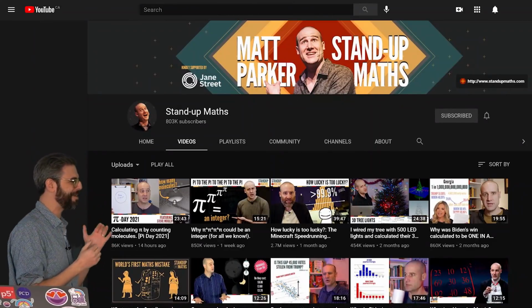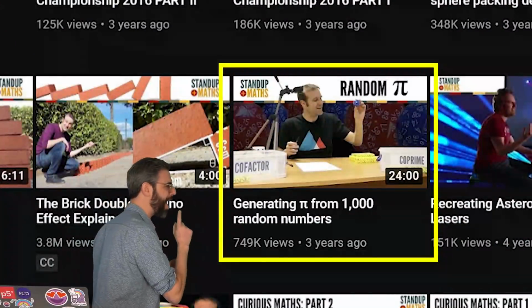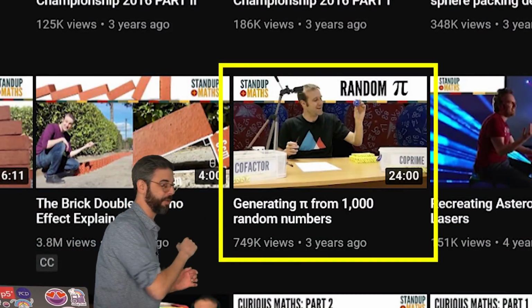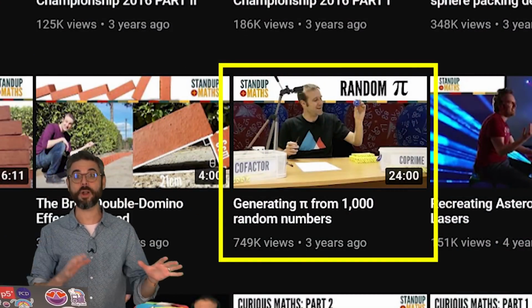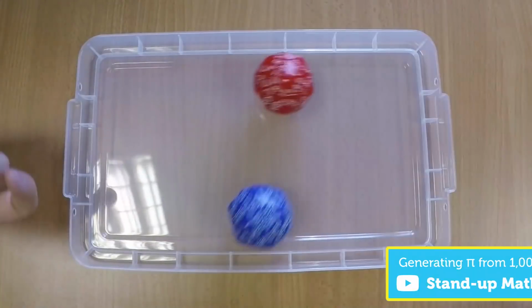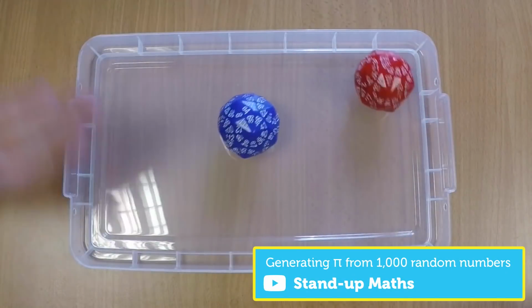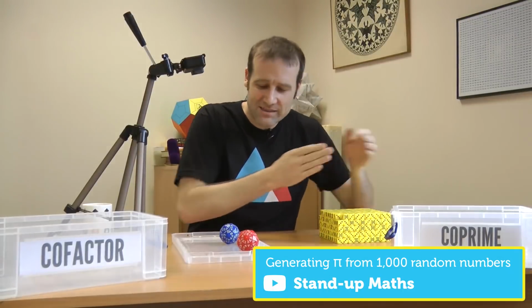This year, I am going to look at a technique for estimating the number of pi with random numbers. This is a direct result of me rewatching one of my favorite internet videos from Stand Up Maths called Generating Pi from 1,000 Random Numbers. Now, in that video, Matt Parker, the host of Stand Up Maths, physically rolls dice picking 1,000 numbers to estimate the value of pi.